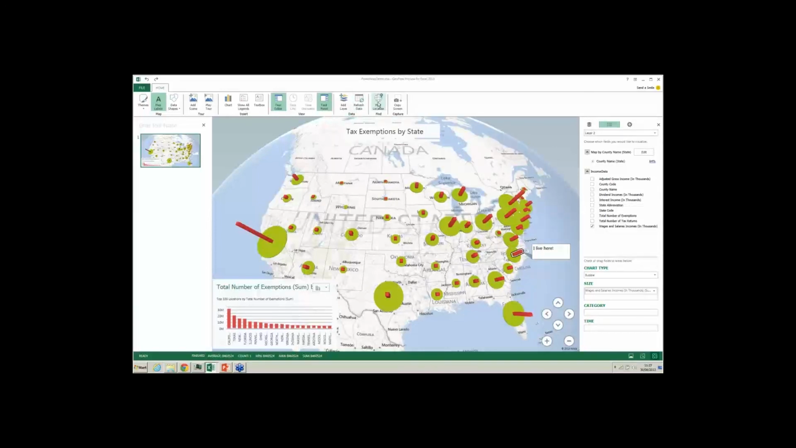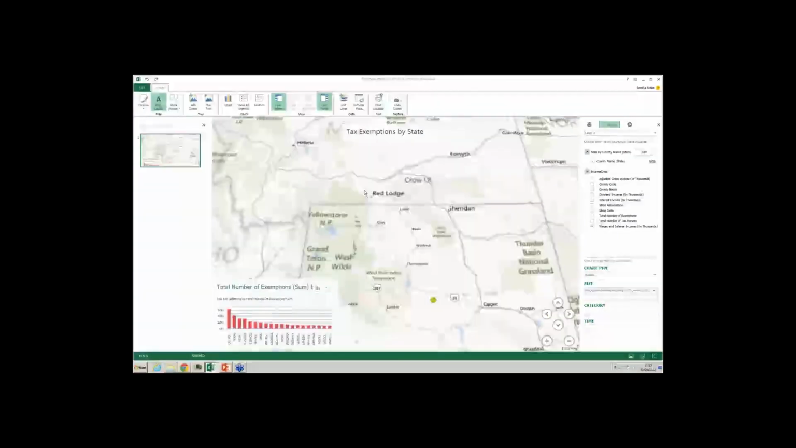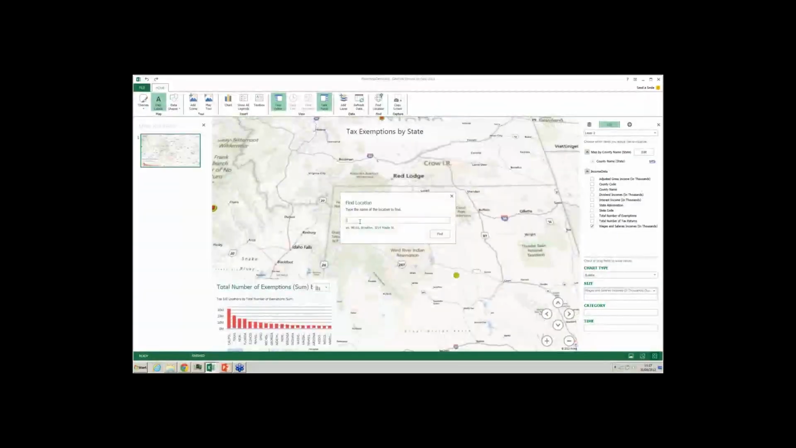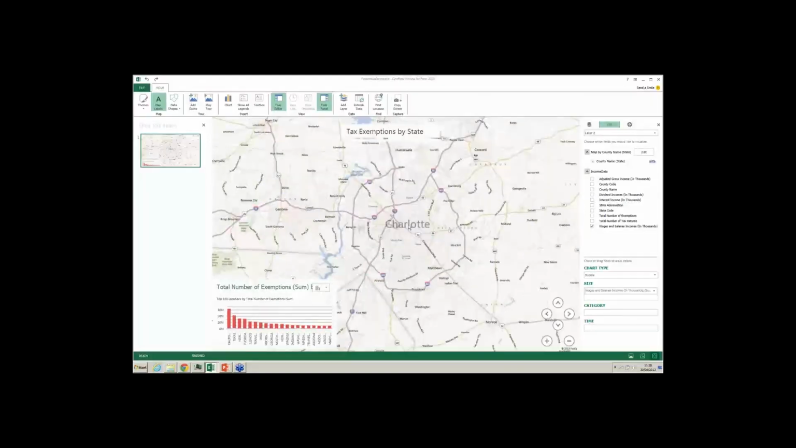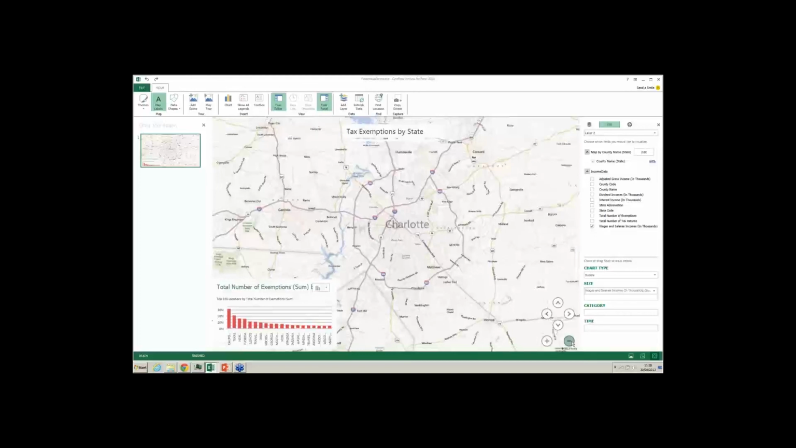The next icon is also another interesting one. Let's say find location. Let's say you've got a lot of details in your map and you just want to find a location. Let's say I want to go to Charlotte, and when I click on find, you can see that the map goes to that location, which is Charlotte. So this can also be used for navigation. Let's say if you want to quickly jump from one place to the other, this is what you can do.